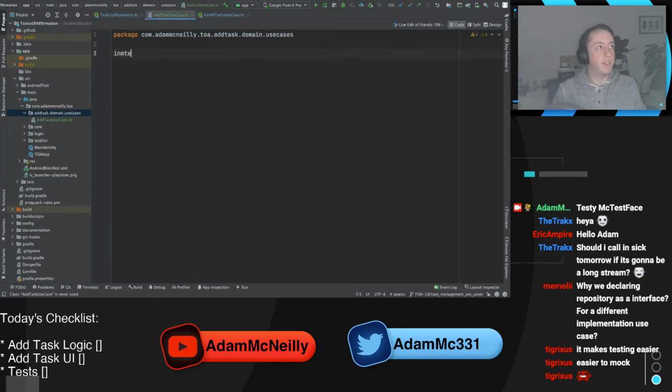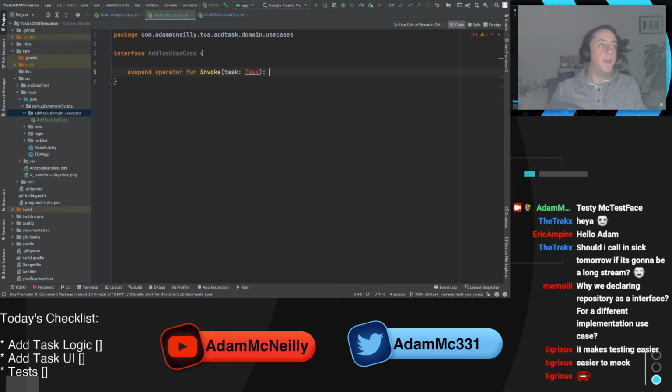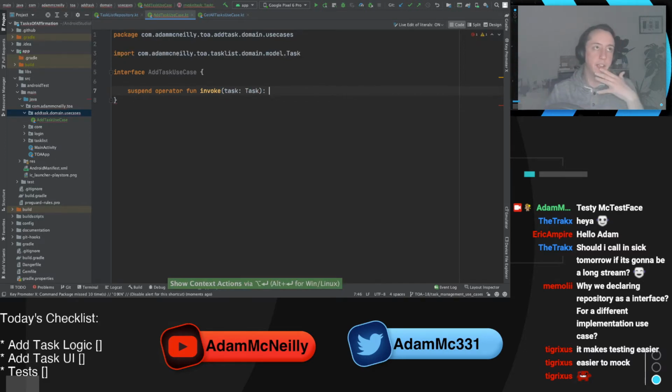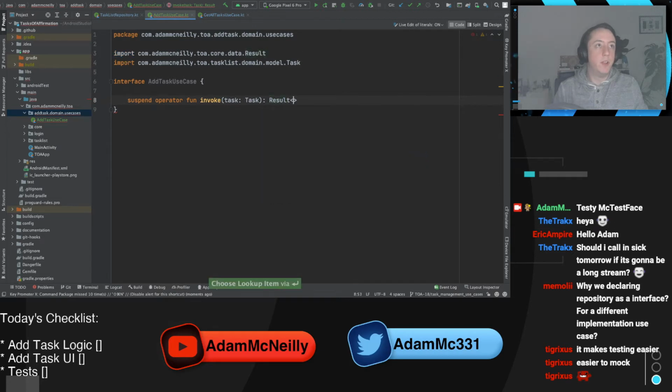Now these are also interfaces. And what we usually put on these is an operator function, invoke, that will take some arguments. And then we need this to return something. And this is another thing that we've debated on the channel: what should your use case return? Now I could just do, like at the repository level, a result of type unit, so then we just return result.success or result.failure.